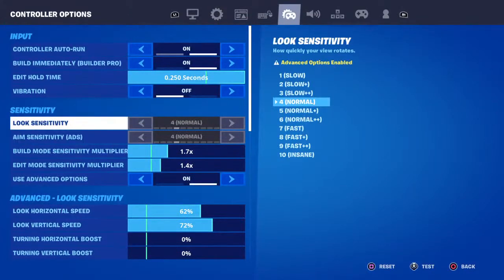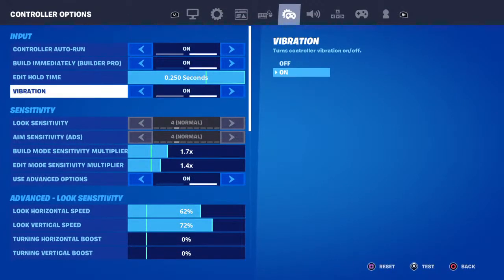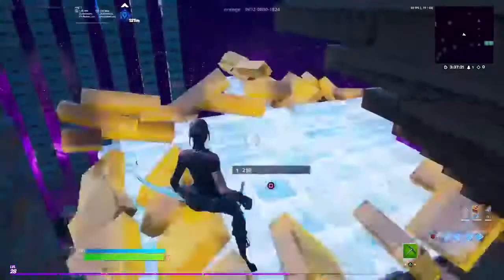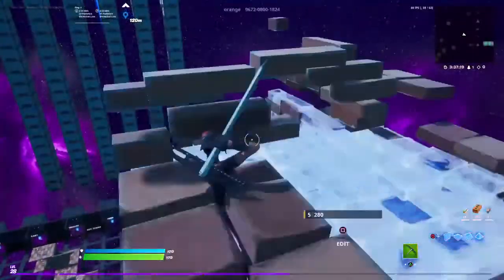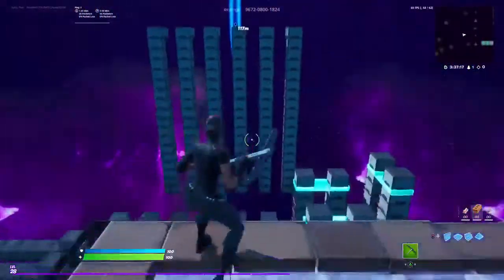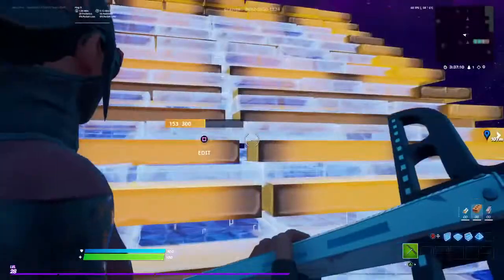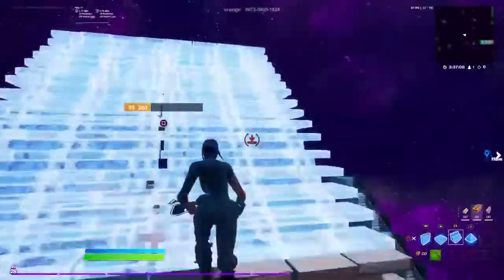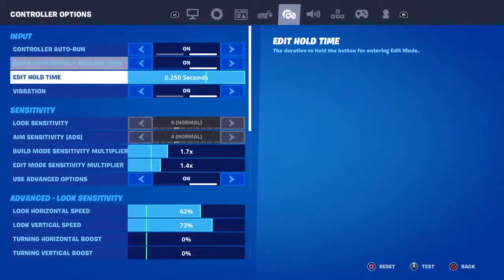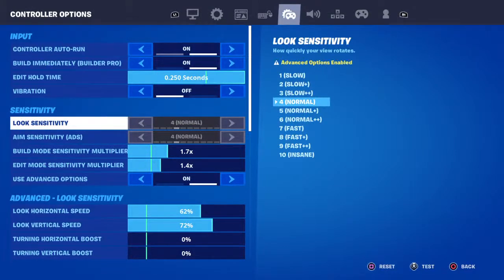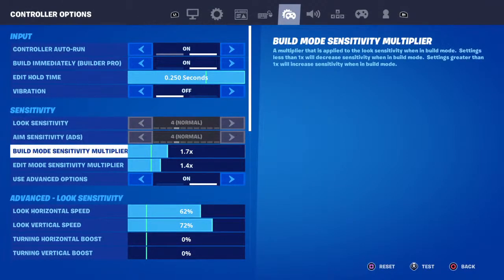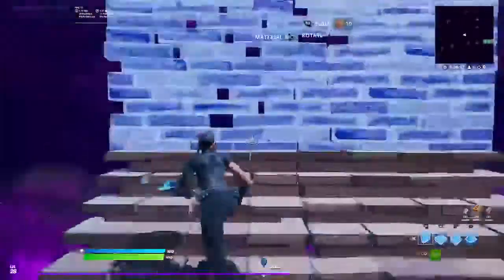Anyway, vibration off, because if it's on, like with your aiming, if you're trying to aim at someone and trying to hit all shots, it'll be vibrating your hand, and your hand will be going all over the place, and it wouldn't help. So that off. Look sensitivity for build mode sensitivity multiplier is 1.7, because that just makes it more smooth.